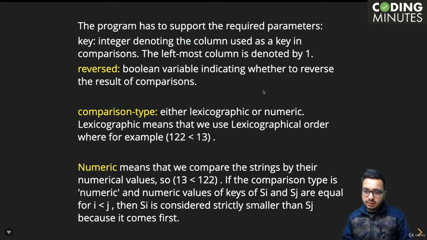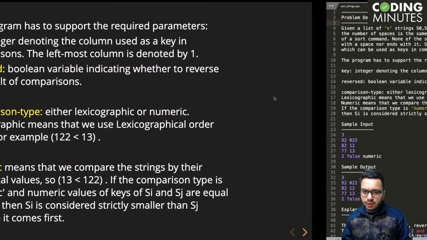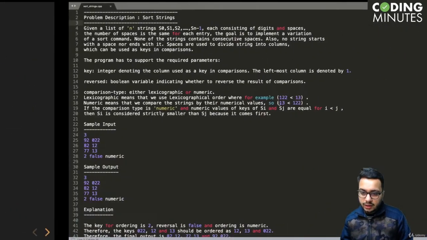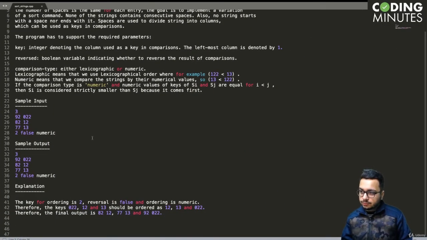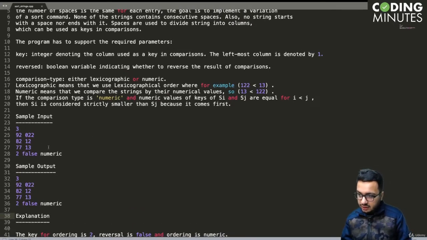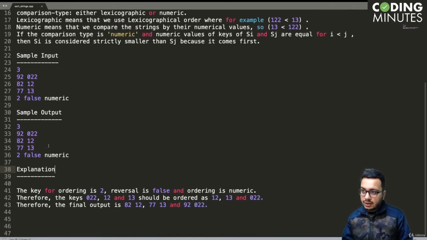So let us discuss with the help of one input test case. This is a sample input and sample output I have written. Let us try to understand from the sample input and the sample output. We have three inputs, and these are the strings s1, s2 and s3. Then this is the column number, this is whether you need to reverse the output or not, and this is the type of comparison that you have to do.